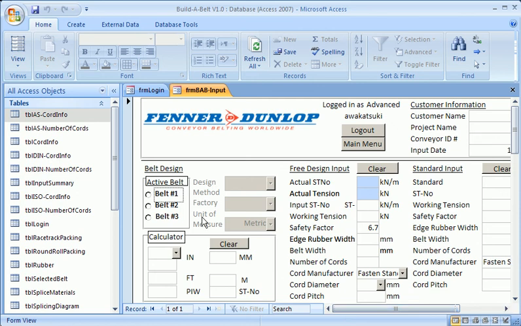So the first thing we have to do is choose which belt we're designing. We can design up to 3 different belts. So I'll click on belt 1 here, and you'll see that this next group gets enabled. Next, we have to choose our design method. One is free design, which is right here. Free design is going to use a series of calculations and formulas in order to populate all of these fields right here.